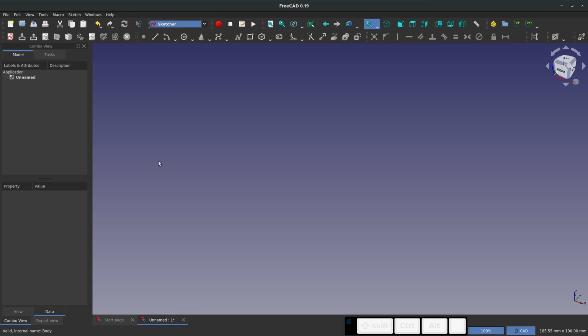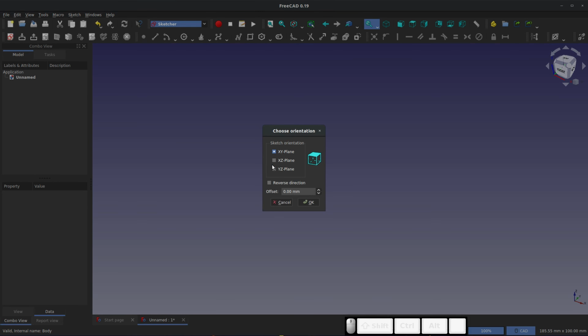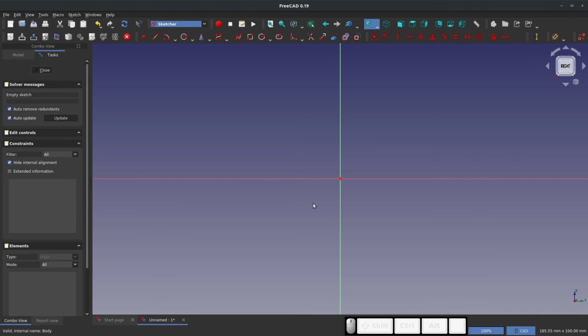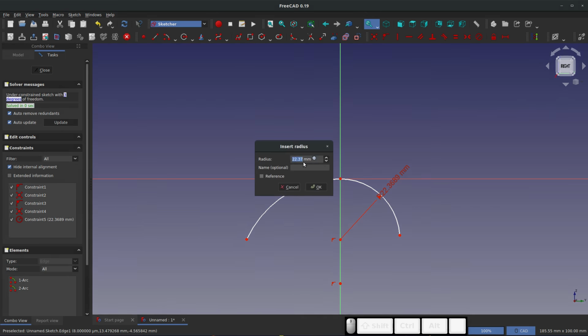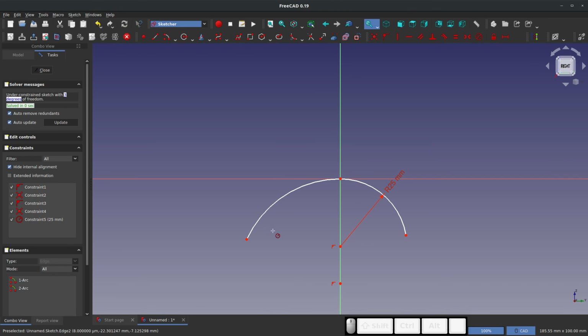And from Part, I want to go to Sketcher. Let's create a sketch on the YZ plane. And I want to make something that looks like the top of a computer mouse. Let's do that how it might look from the side. So Shift R to give a radius. We'll give that, say, 25.